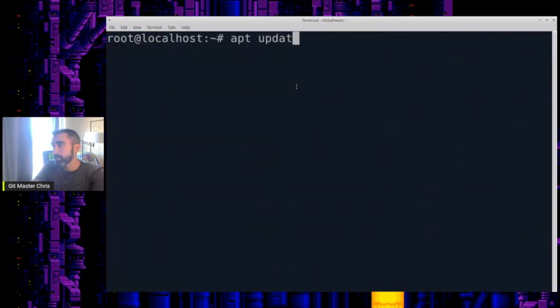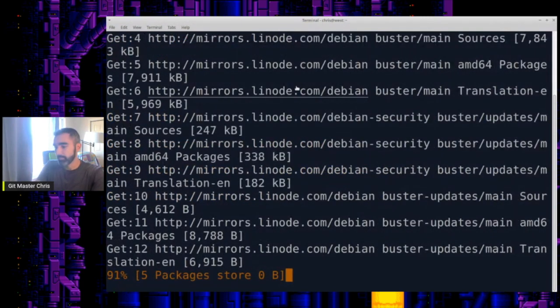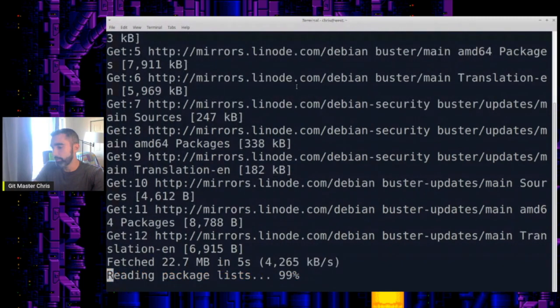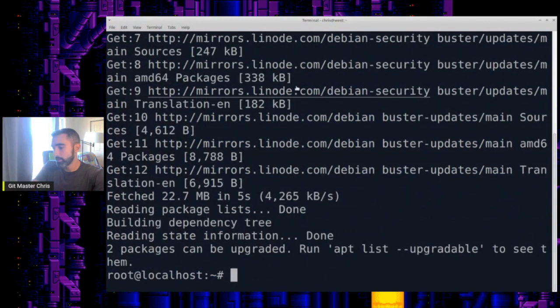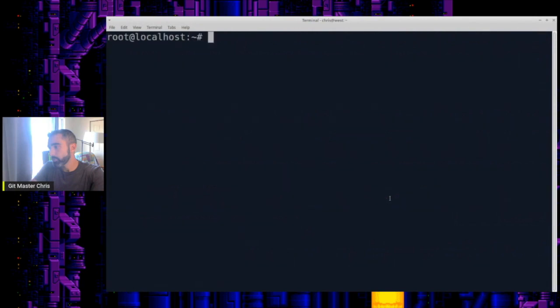So before I do anything, I'm going to apt update. Let's see, maybe I'm going to make this text a little smaller. Okay, so apt update and then apt install git.